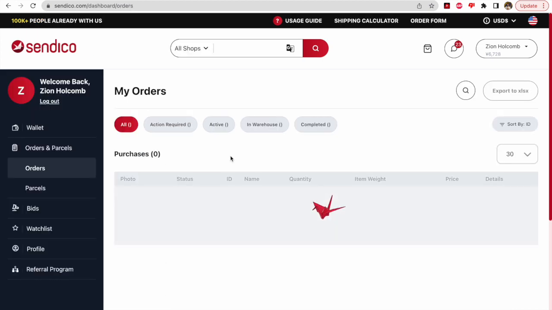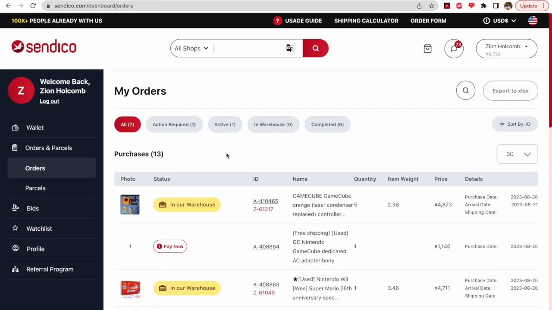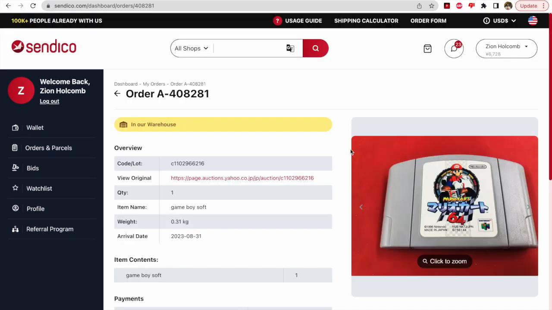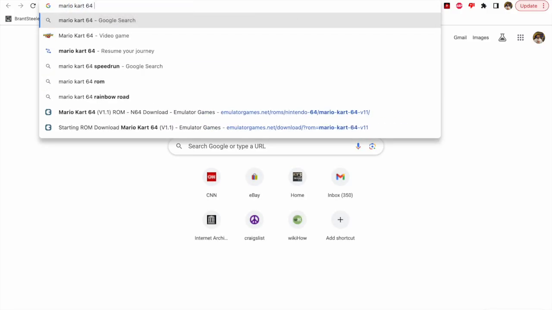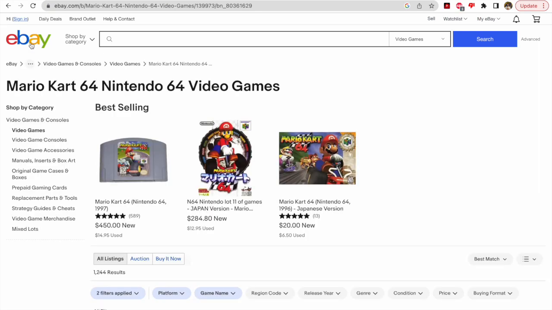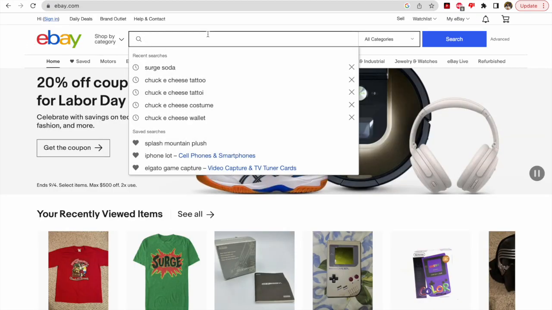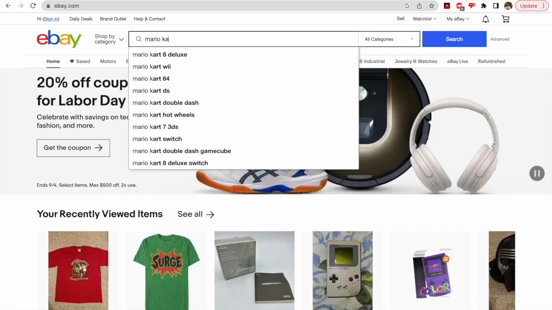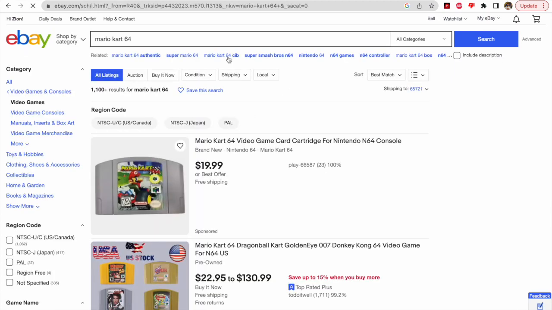So, here's actually what I bought. Here's some stuff that I bought. I got Mario Kart 64, which, how much is Mario Kart 64 worth in the US? Well, here's the thing with eBay: don't mind my search history, but with eBay you have to search Mario Kart 64 and then look up "authentic" too.